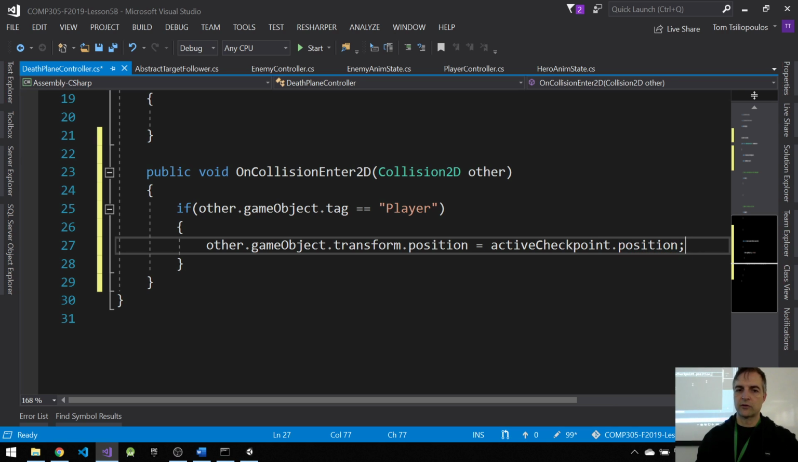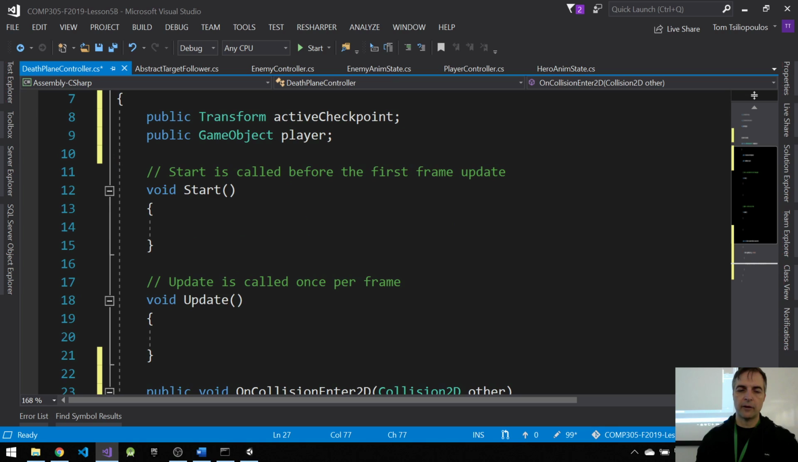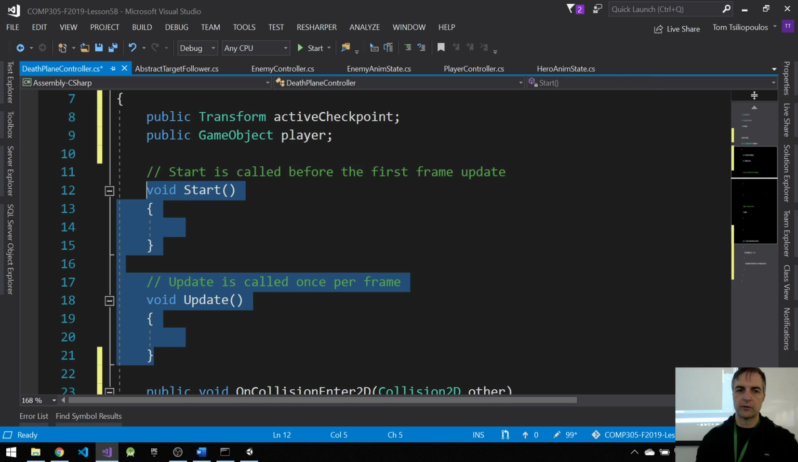There. So if it collides with the player, it's going to reposition itself at the Deathplane, on collision enter. Okay. Now I need references to these two things. Right now I don't need update and start. However, I may. So right now I'm just going to comment them out.